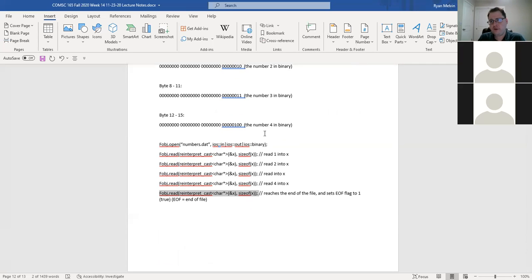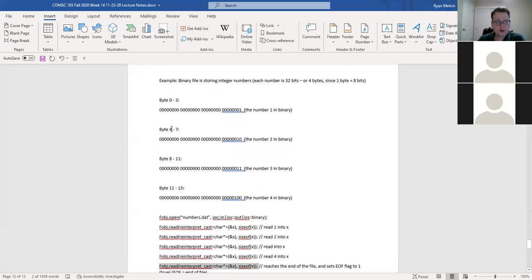And the seek functions really can be used with both a file in binary mode or even a file that's not in binary mode. It can really be used with either. But here, what we would be doing is seeking to a specific byte, in particular, the byte where one of these numbers starts. So for example, if we wanted to read in the second number and only the second number, then we could seek to byte number 4. Or if we wanted to read in the third number, then we could seek to byte number 8.